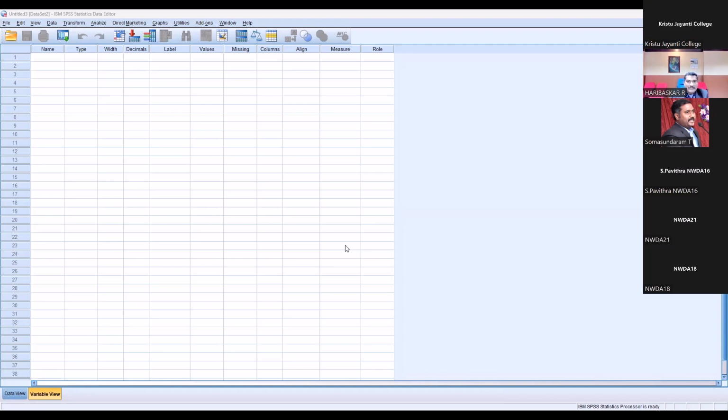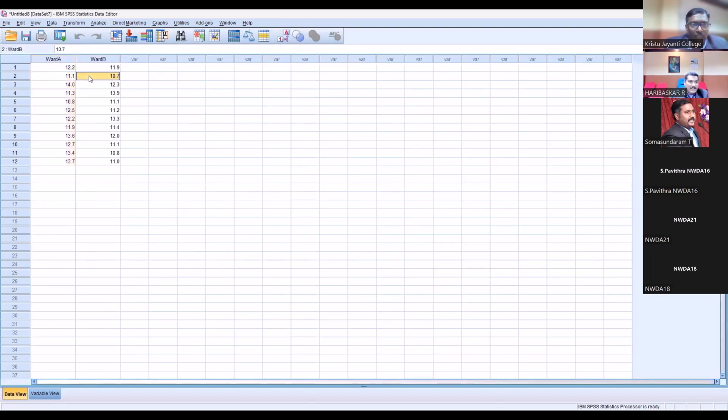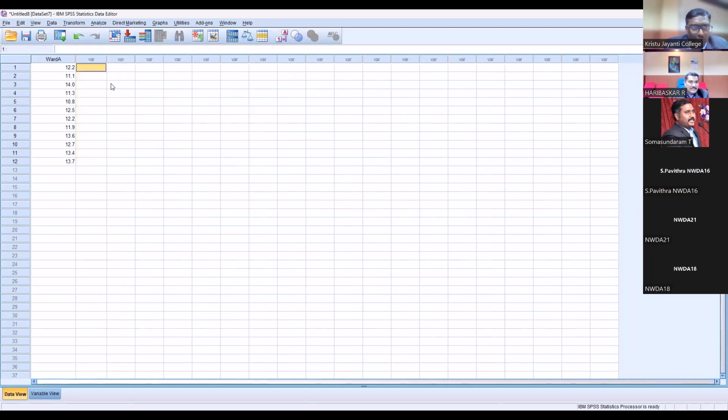Just a minute, I'll share the screen again. Yes. So I have taken this data. This sample I have taken. There are 2 wards in a hospital, and in 2 wards, two sets of patients are there. They have been administered 2 different medicines. Since we are using a one sample t-test, I'll be removing this. We don't want this. I clear this data.